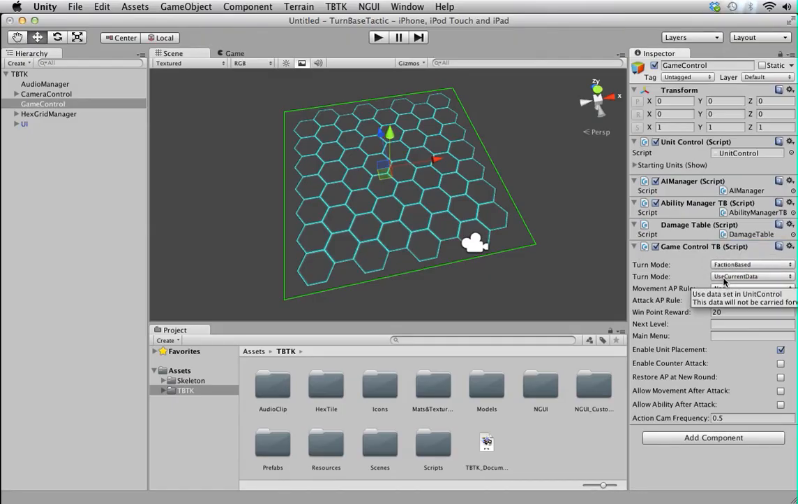Ignore this label for now, it's a small bug. This is actually the data mode, in which you select whether to use the current setup for this level or use persistent data you carry on from the other scene. And you have the movement rule, which tells the unit to use 1 AP for a move or use 1 AP for a tile and attack.